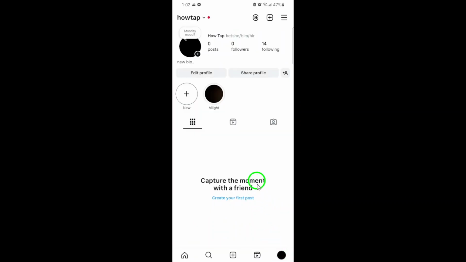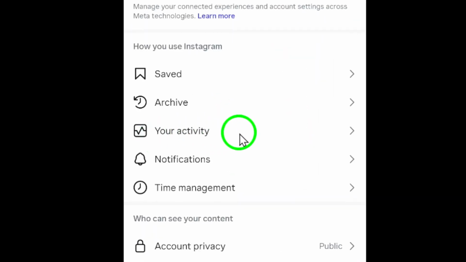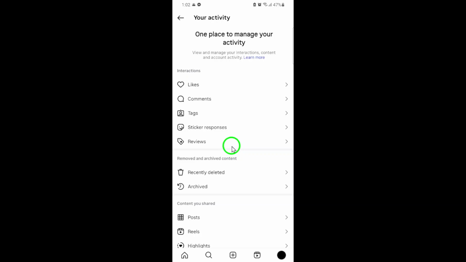Now, head over to your profile by tapping your profile picture in the bottom right corner of the screen. Once you're on your profile, look for the menu icon, the three horizontal lines in the top right corner. Tap it to open up a list of options. From here, select Your Activity. This section is where you can manage everything related to your interactions and content on Instagram.